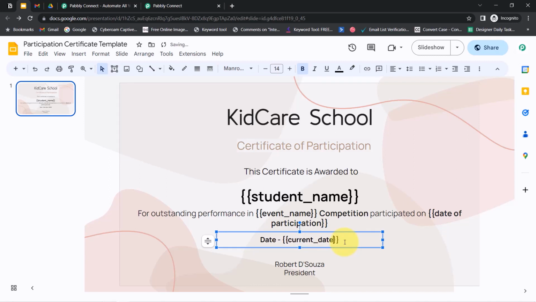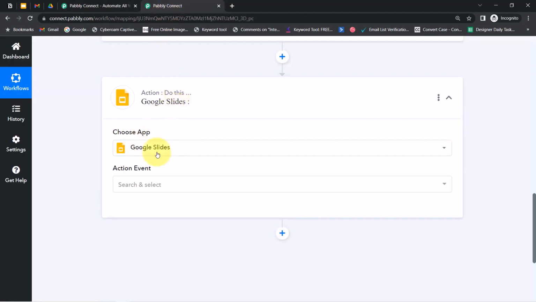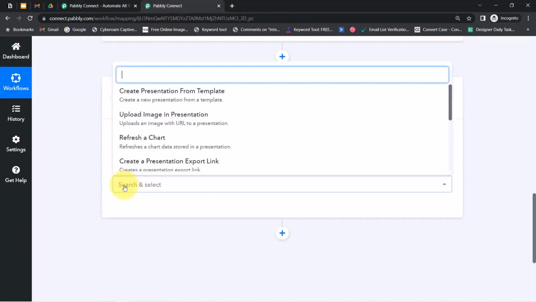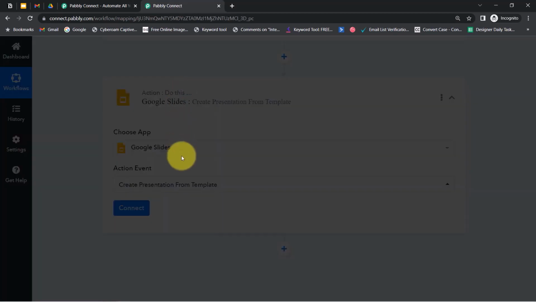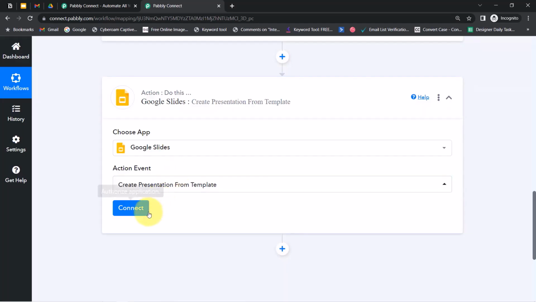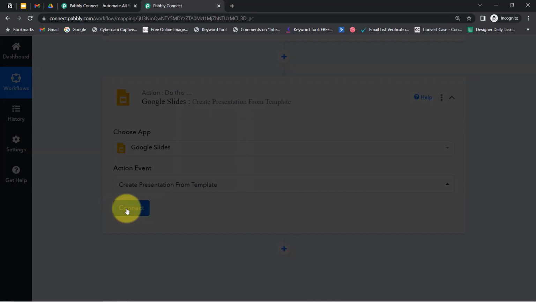All right, so once you have created a certificate template and provided the variables, come back to Pabbly Connect, and then you will have to connect this Google Slides application with Pabbly Connect. Before that, choose an action event, something like create presentation from template, because in this particular case we are about to create the presentation using a template only. So that is why I have selected the same.